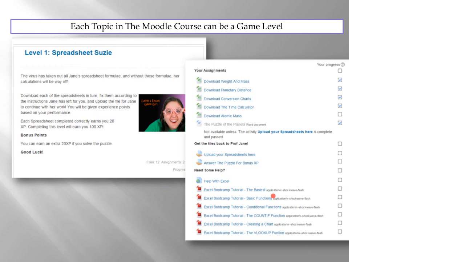So then we get to the first level of the game. They've accepted the mission, and of course, the content of this game really was about IT skills. This particular level is for spreadsheets. I also had a level for database, PowerPoint, Adobe Flash, Photoshop, and so on. The conceit is that there are some assignments that Jane has given them. These are files which have been corrupted by the aliens, and she needs the geek girls to fix them up.